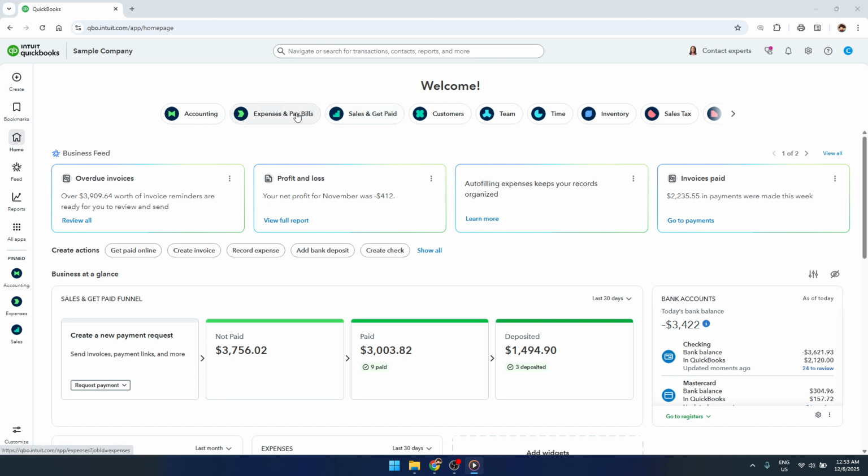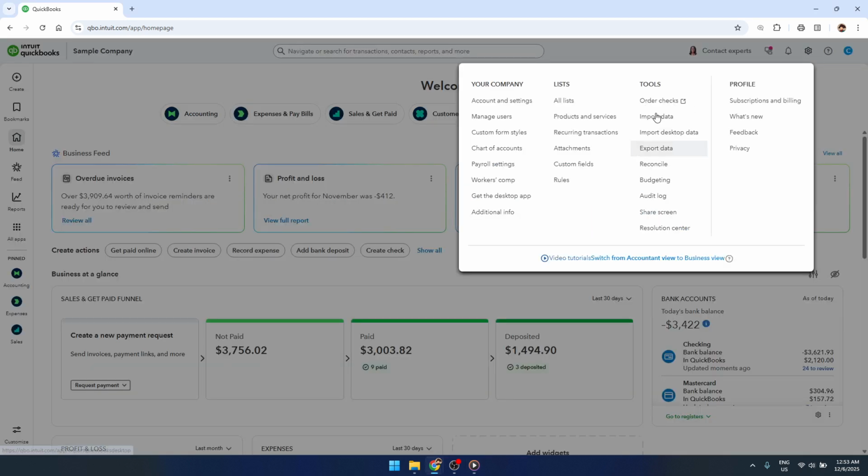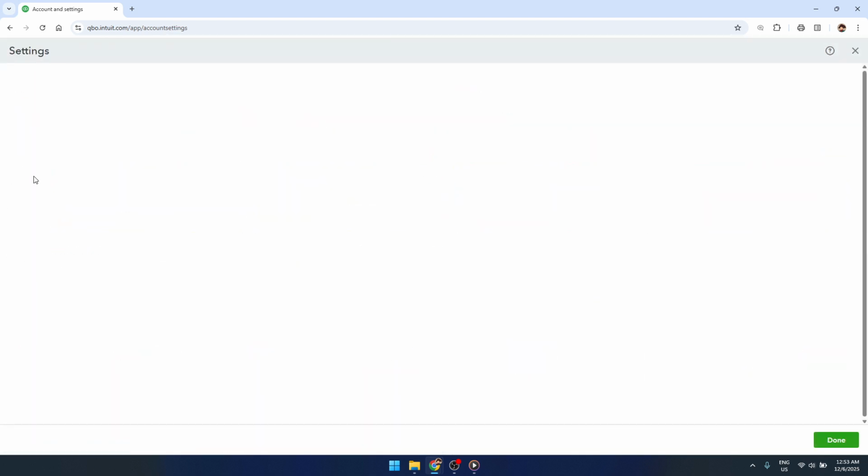First, let's enable the Projects feature. In your QuickBooks Online account, look toward the upper right corner and click on the gear icon, which is your Settings menu. From there, choose Account and Settings. This is where you control many of the core features for your company file. On the left side of the Account and Settings window, click on the Advanced tab. This section controls more detailed options, including projects.